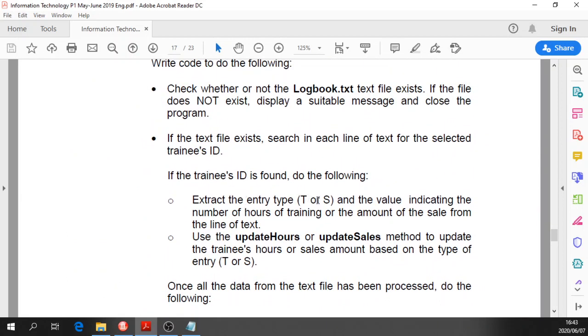Extract the entry, a T or an S, if the training hour is found. The T or the S is a value indicating the number of hours of training, and we use update hours and update sales. If it's a T, then we'll call update hours. If it's an S, we're going to call the update sales method.